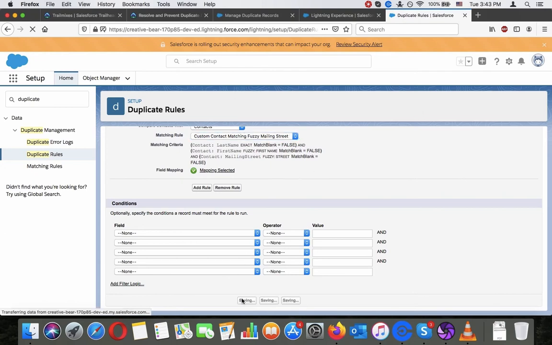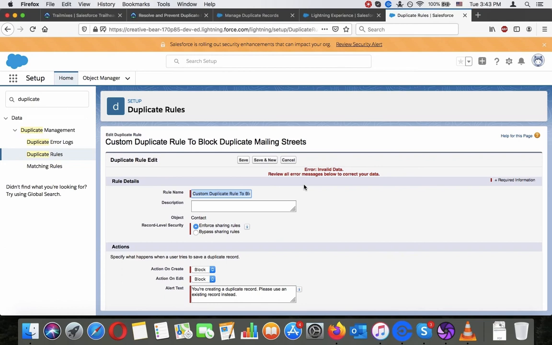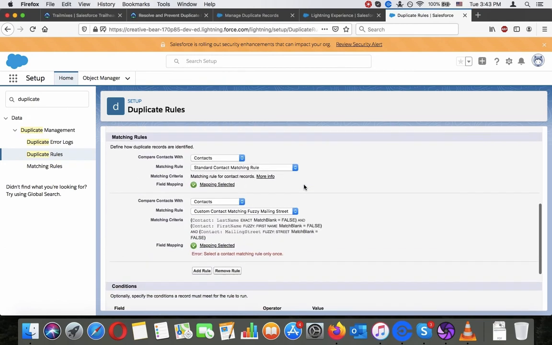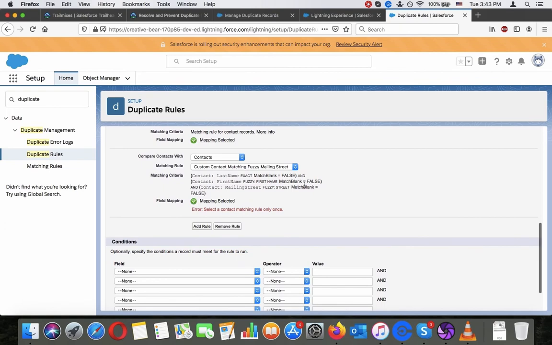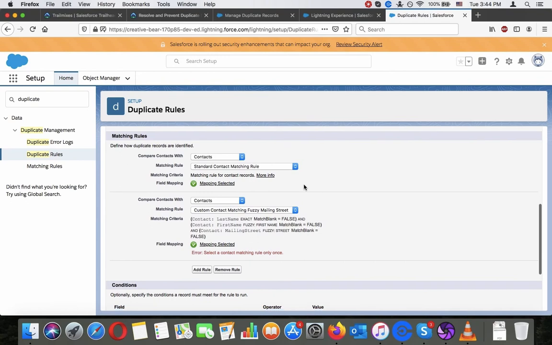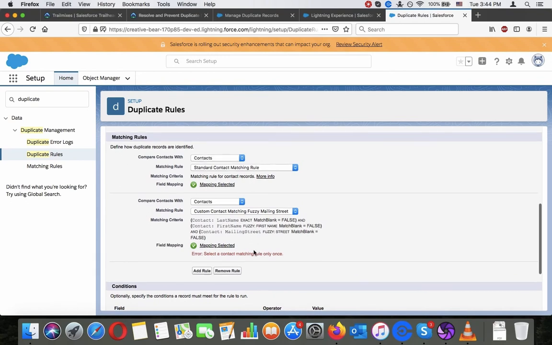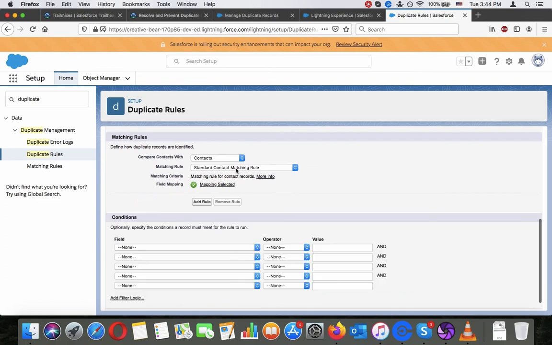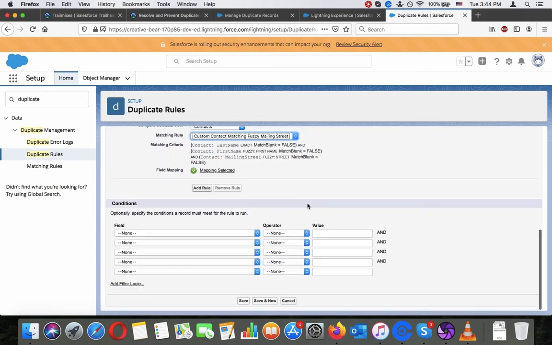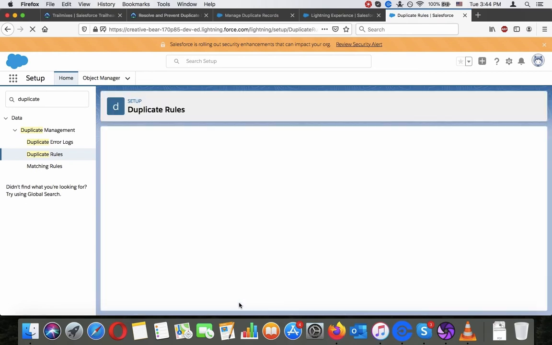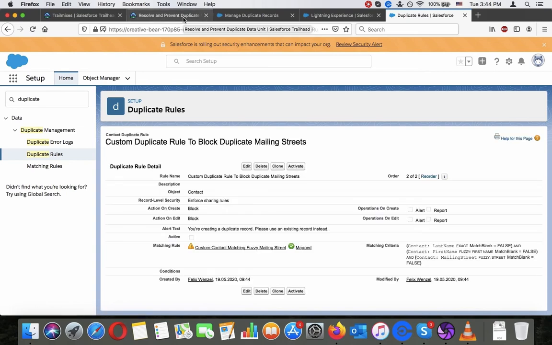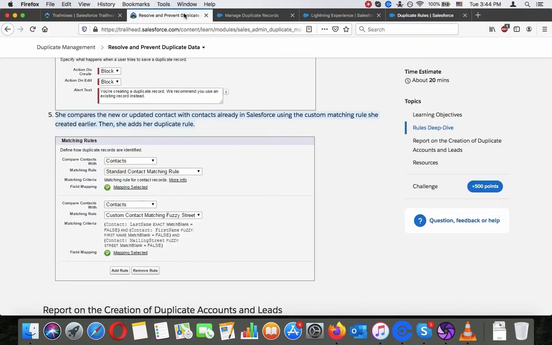Let's just save this. Apparently it's finished here. Invalid data. Select a contact matching rule only once. So apparently it doesn't really work. I was already surprised. So let's just save it like this. Yeah, that actually works. Not really sure why there's a warning, but anyway.